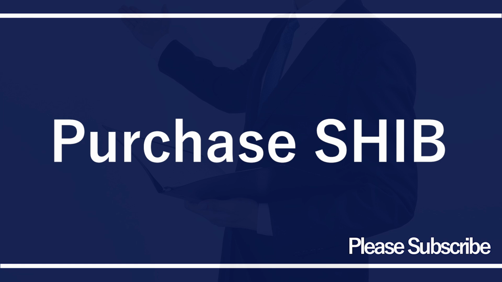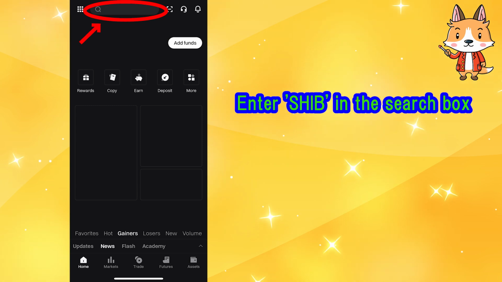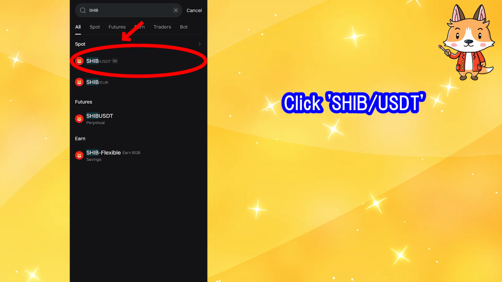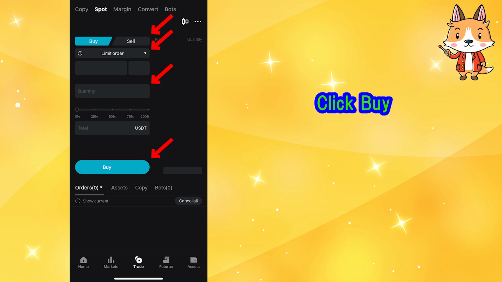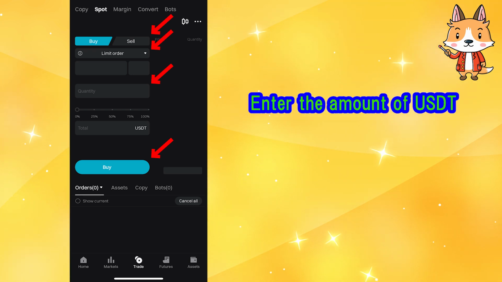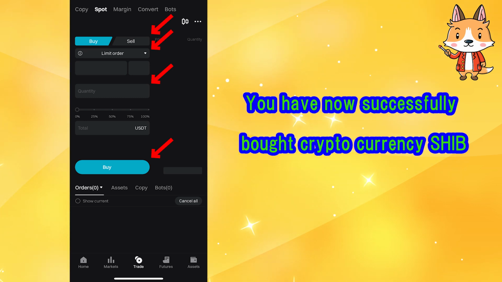Purchase Shiba. Open the Bitget top page. Enter Shiba in the search box. Click Shiba/USDT. Click Buy. Select either a limit order or a market order. Enter the amount of USDT. Click Buy Shiba. You have now successfully bought cryptocurrency Shiba.